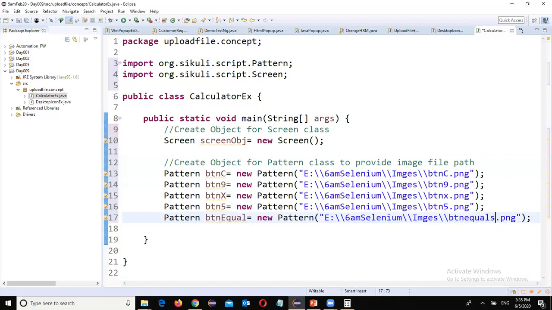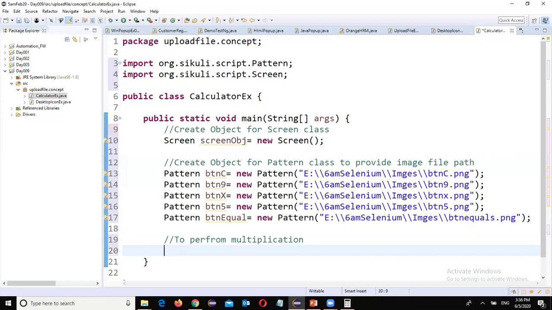See, I'm showing how easy it is. Once the one jar file is downloaded, we configure it to the web driver. So in the Java project here, we are going to use the screen object we created. Now we have to go for the operation. You have to specify it. Multiplication. Screen object dot click, where button C.